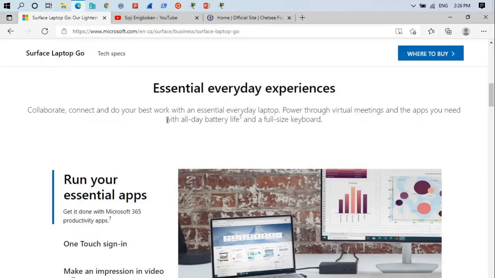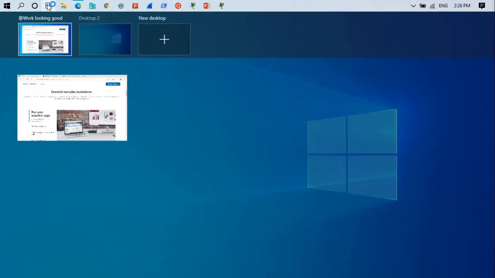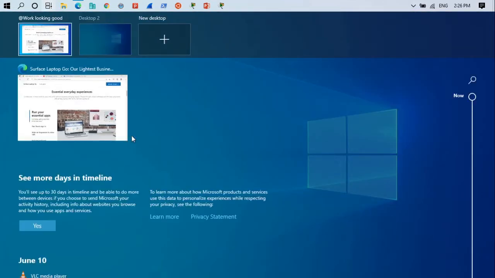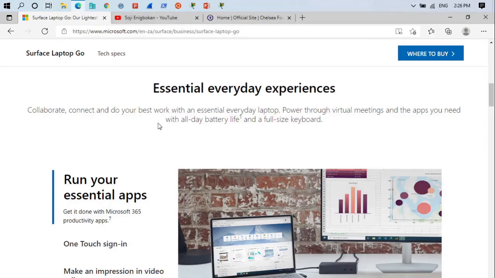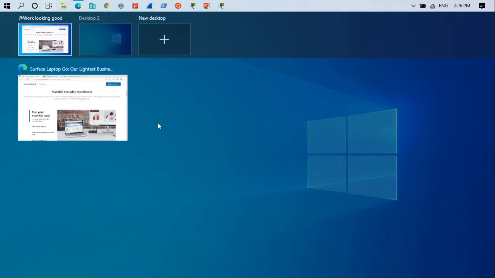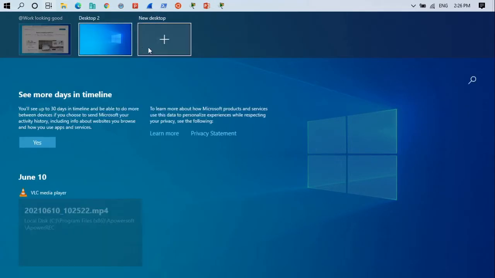The second option to approaching the virtual desktop setting is to use the task view. Go to the taskbar, mine is on top, and click the task view button just beside Cortana. It opens up yet again the virtual desktop settings environment where you can create and manage virtual desktops. Right now, I have two desktops. You can click the plus sign.